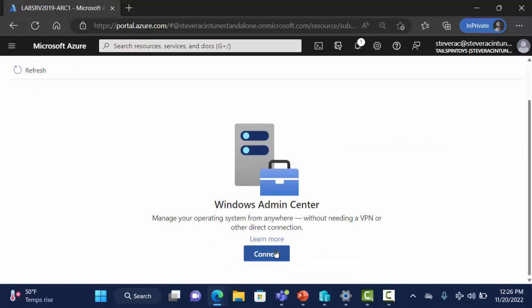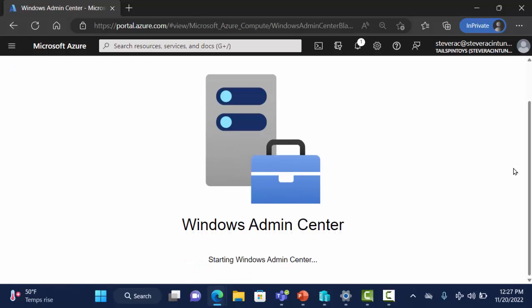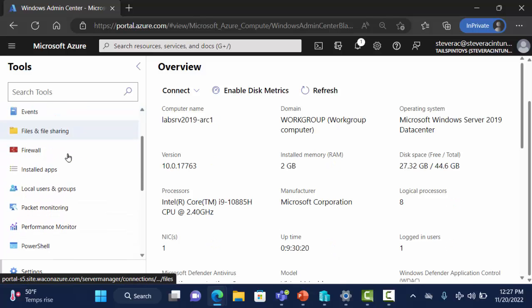Oops, I clicked out of the whole admin center. I apologize, stand by. So we'll get connected again. So that's pretty cool, I think, to be able to do that with Windows Admin Center. Now, let's see what these all are right here.